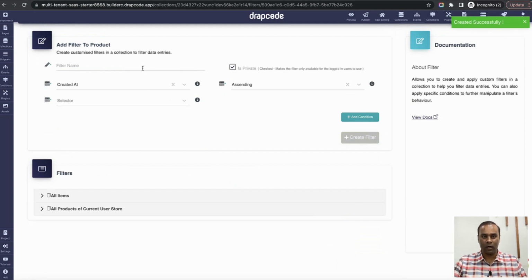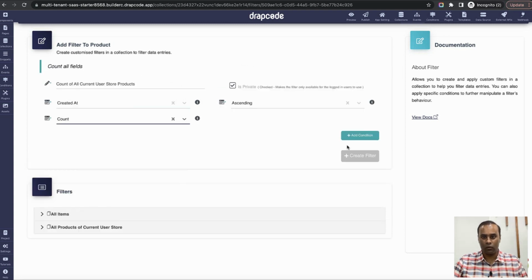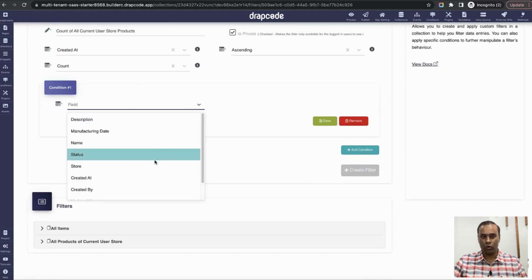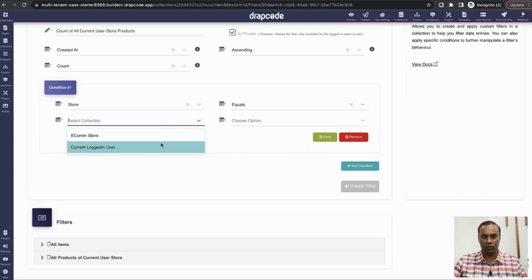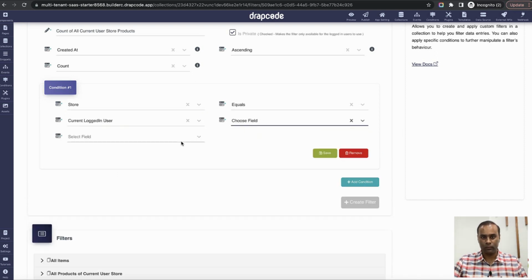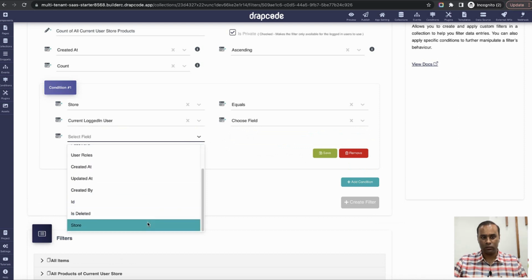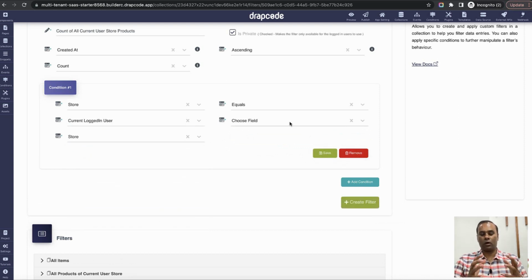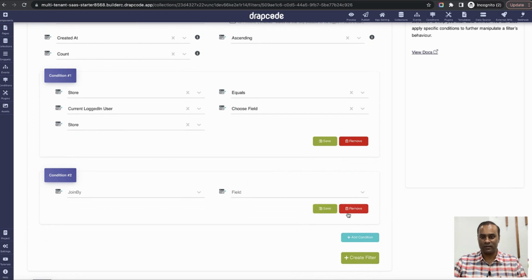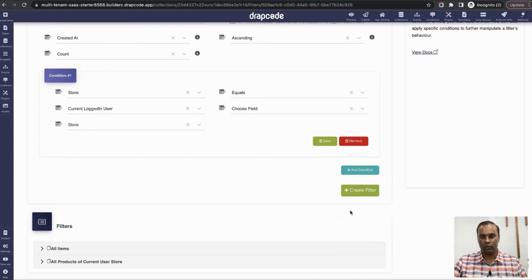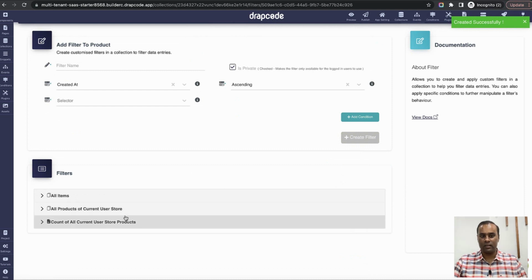Okay, and we'll create a count filter also. Count of all current user store products, let's say. Okay, so here selector, I'll say count, same condition. I'll say count all the products where store is equal to current logged in user, choose field, store. You can add more conditions. Let's say you want to count available products, not available products. So you can just add a condition, and status is available, and date and all those things, right? So I created two filters. One is a list filter, one is a count filter.